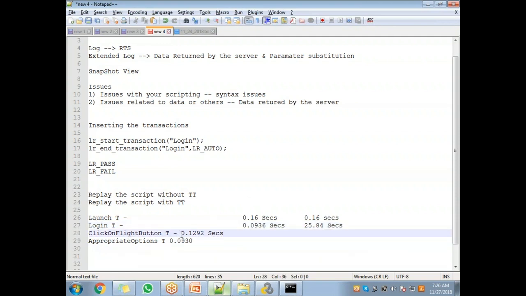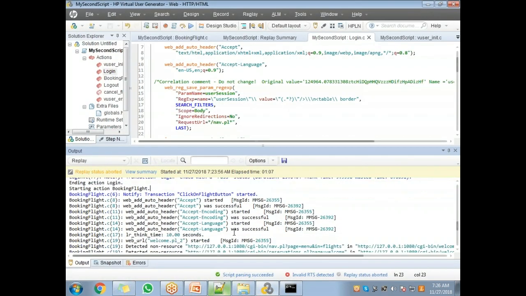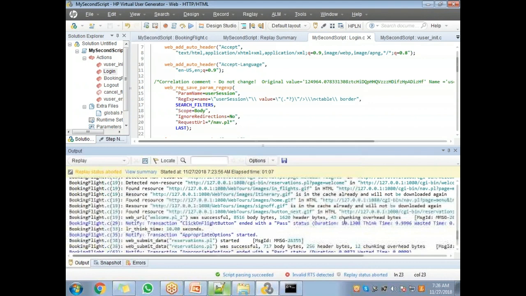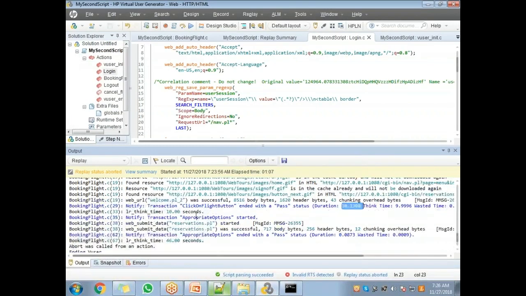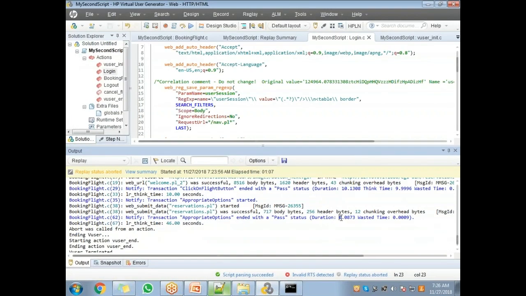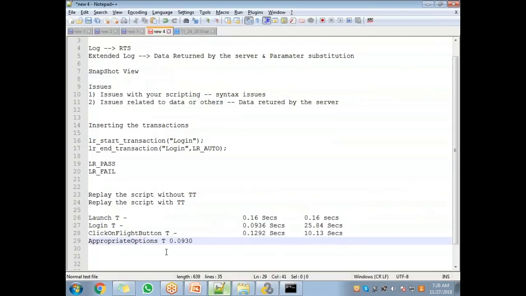And for click on flights option, let's see how much time it has taken. This is what click on flights is, it is 10.13. And finally click on appropriate options, 0.73. This is all in seconds. Everything will be in seconds, guys.